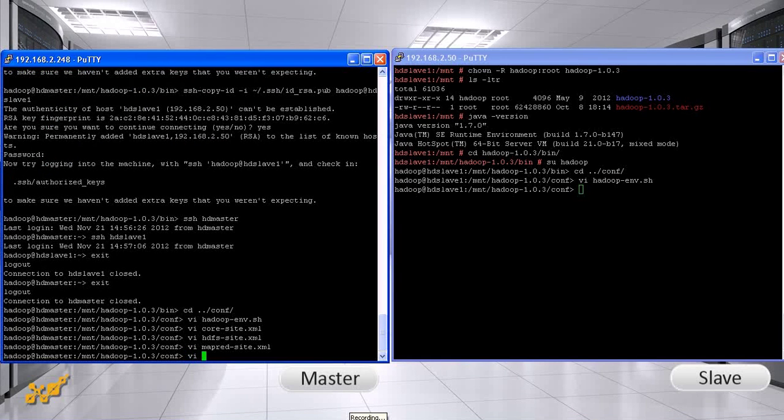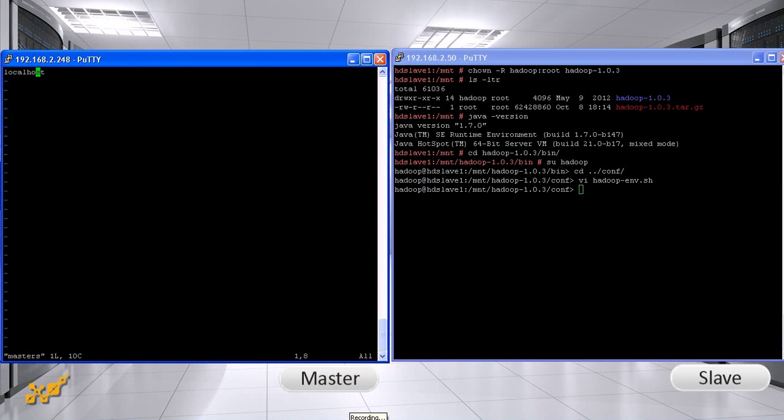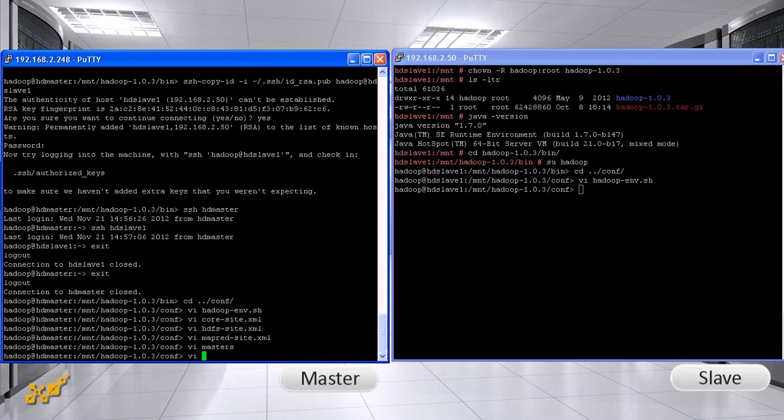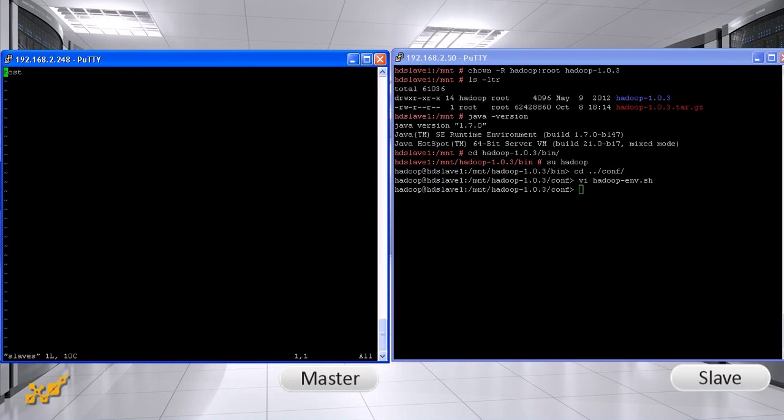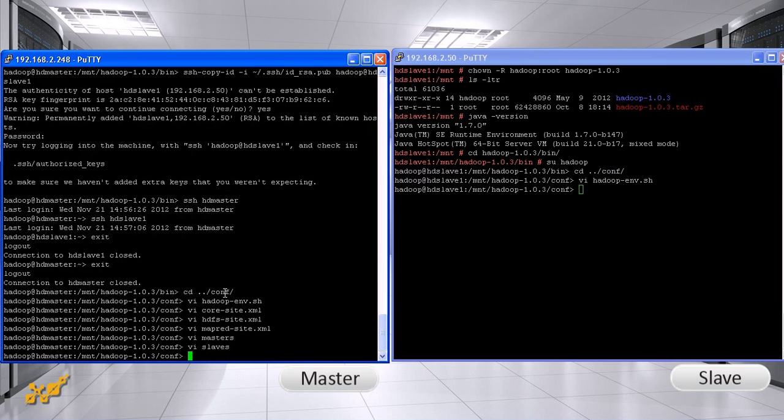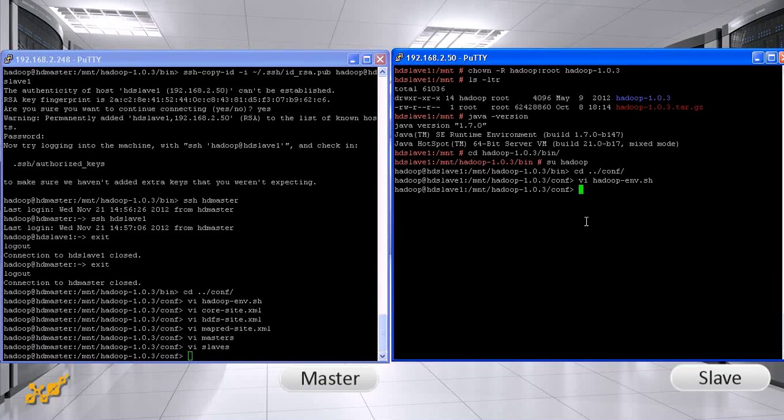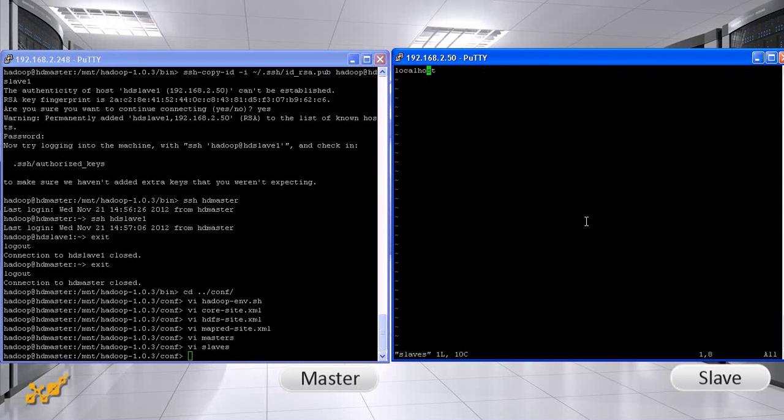After that, open the masters file. Replace localhost with HD master. Similarly, open the slaves file. Replace localhost with HD master and HD slave 1. Follow the same procedure for the slave machine which we have already done, except for one change. Open the slaves file. Replace localhost with HD slave 1.